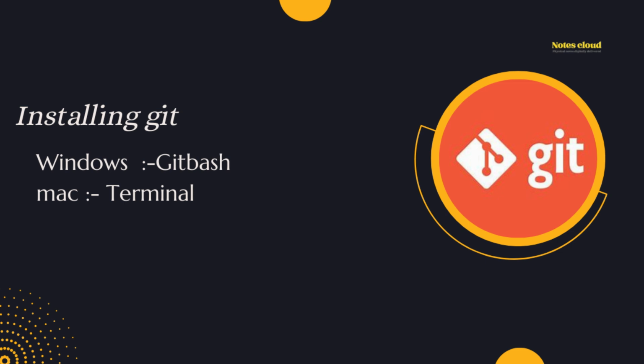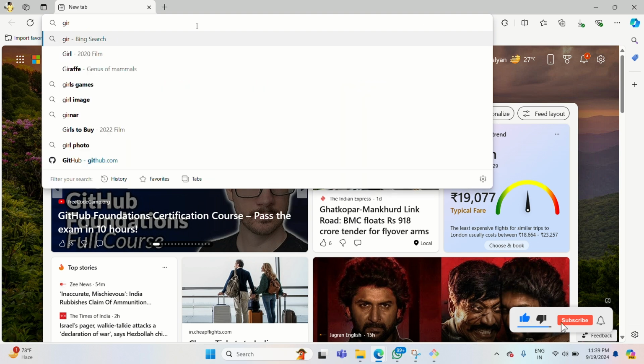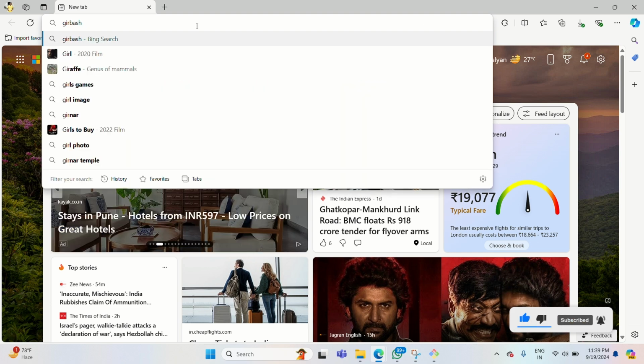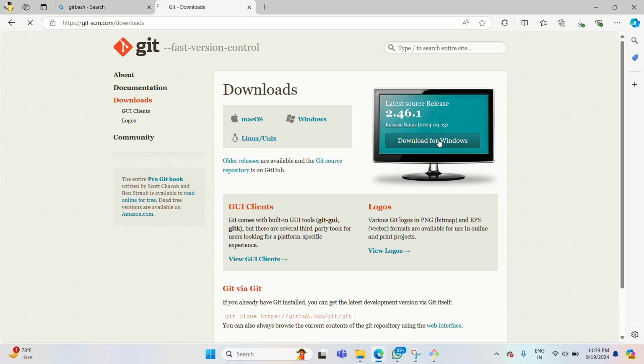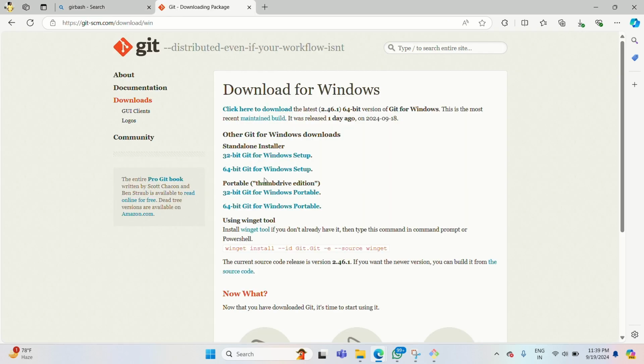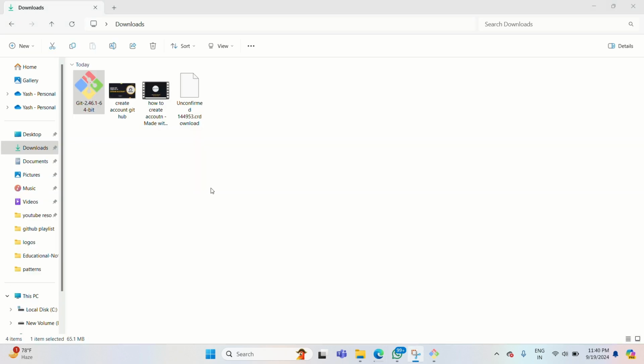First, let's download and install Git. Head over to your browser and search for Git Bash. Click on the first link that says Git download. You will see the option to download Git for Windows, and after clicking on that you will see the download versions. I am downloading the 64-bit version, but if you are using a 32-bit system, then choose that option.